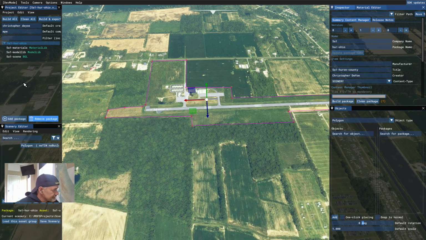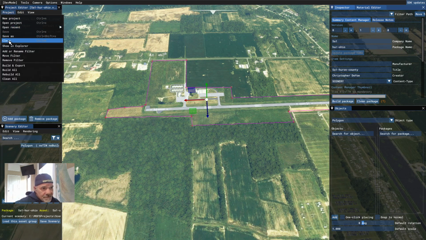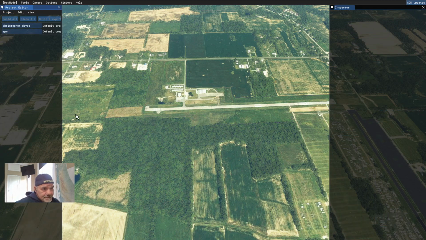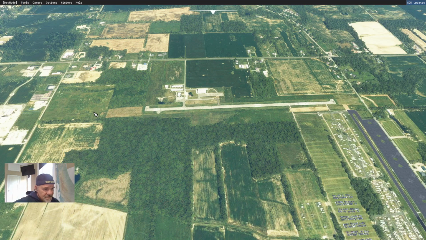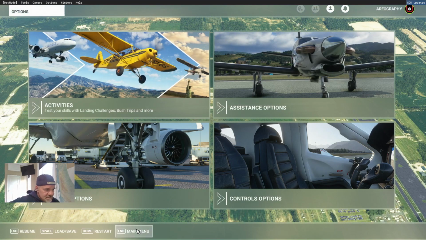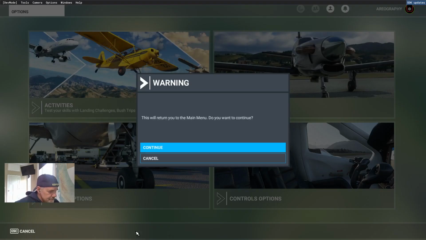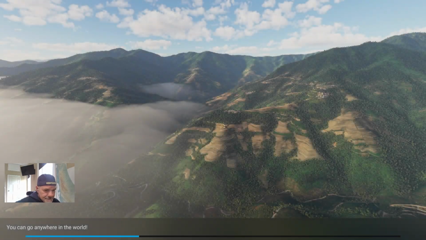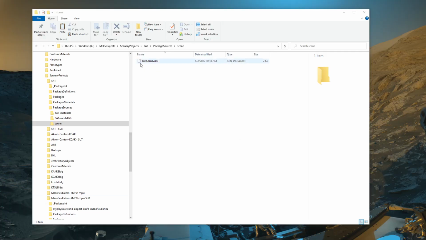Then I would get out of the editor, close the project editor, and then get out of the sim. As it gets out of the sim, I'm going to pause and be right back. Okay, we're out of the sim, we're back in.